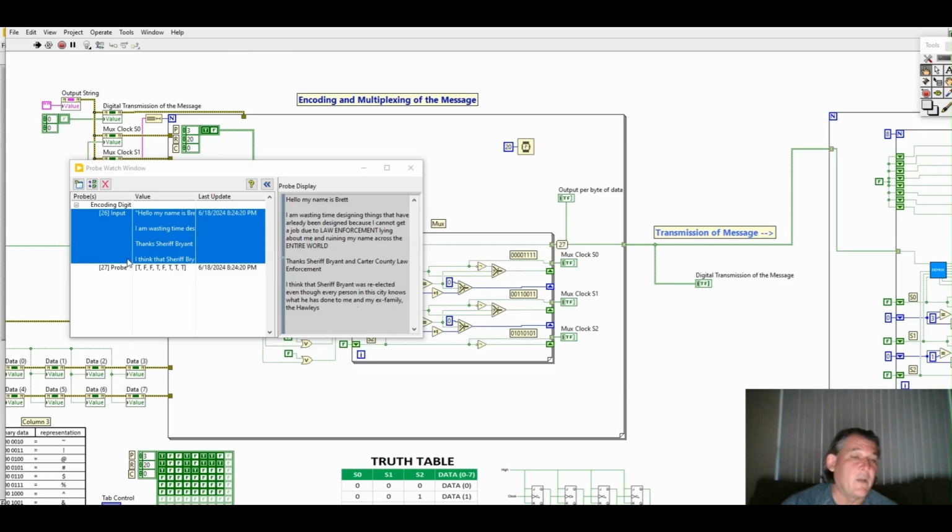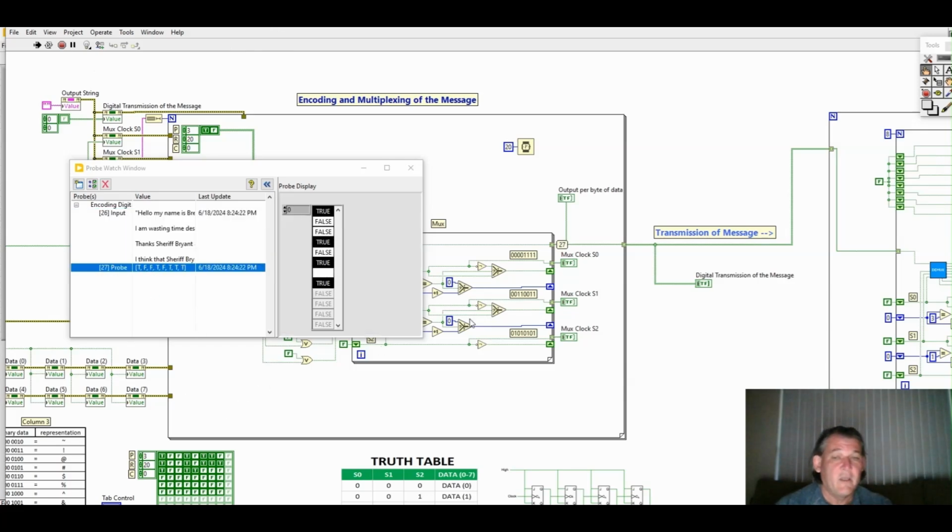So there's the message coming in. You can see right here, that's what's being sent out to be the transmission of the message. Now it's going to be transmitted at this point, and it goes across to the other side. So now I've proven that part of it is converting to binary bits.